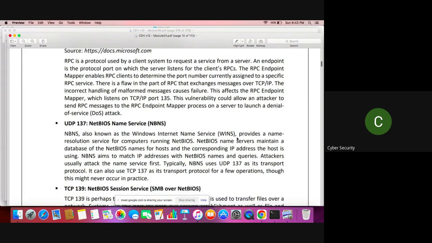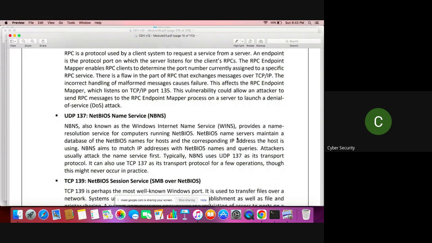There's a flaw in the part of RPC that exchanges messages over TCP/IP. Incorrectly malformed messages cause failure. It affects the RPC endpoint mapper, which listens on TCP/IP port 135. This could allow an attacker to send RPC messages to the RPC endpoint mapper process on a server to launch a denial of service attack.